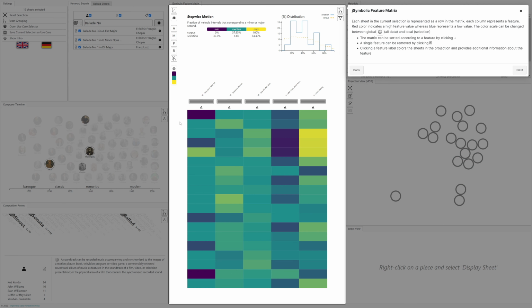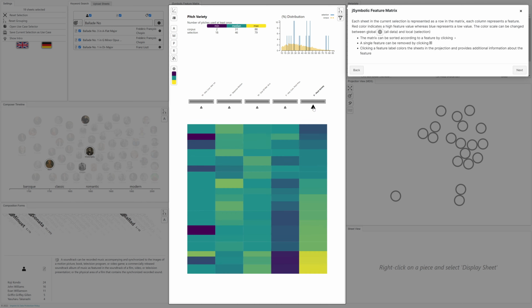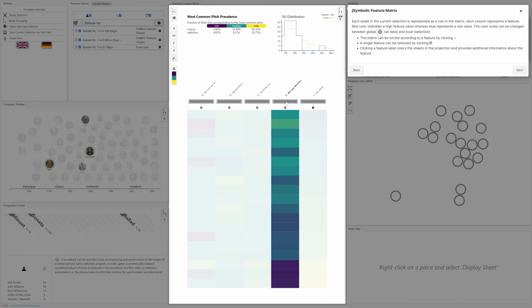Each sheet in the current selection is represented by a row in the matrix. Each column represents a feature. The matrix can be sorted according to a feature by clicking on the sorting triangle. A single feature can be removed by clicking the checkbox above.